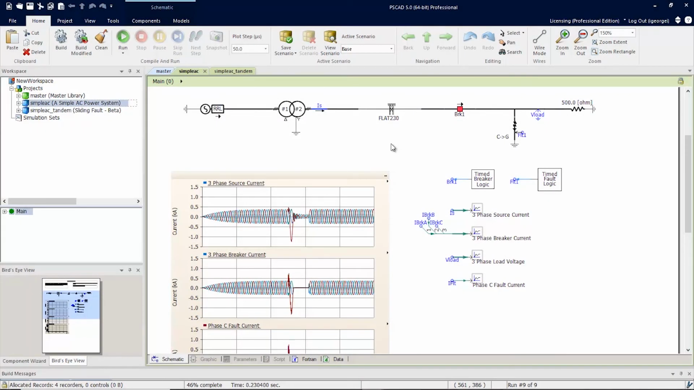PSCAD now has a new transmission line and cable configuration called Tandem Lines. This new configuration will allow you to automate a sliding fault type study down a transmission line or cable. To illustrate this, we're going to first look at the simple AC example that comes with PSCAD.